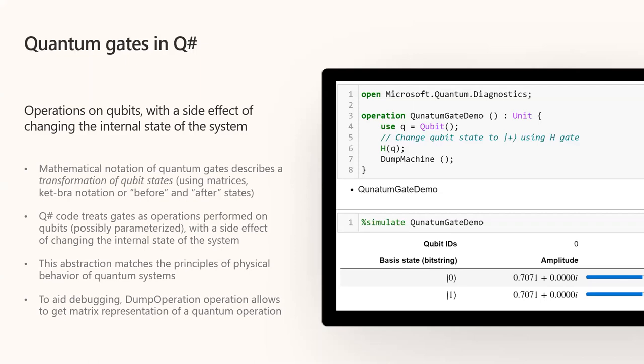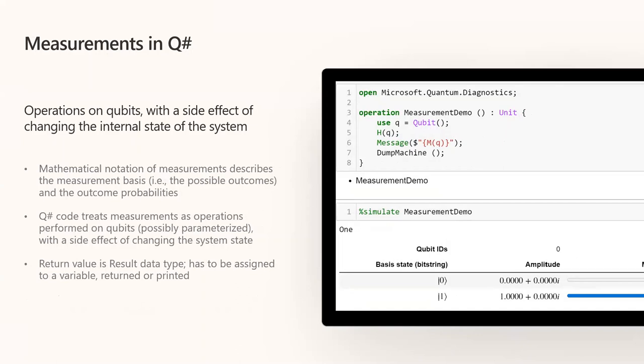Next concept is measurements. Measurements are another kind of operations in qubits. They also have a side effect of changing the internal state of the system, collapsing the superposition into the state that corresponds to the measurement result. But it does have a return value. If you perform a measurement, it returns you the measurement result, 0 or 1.